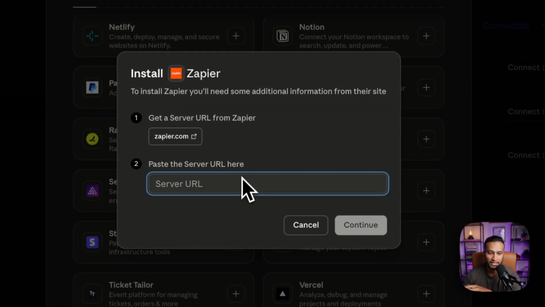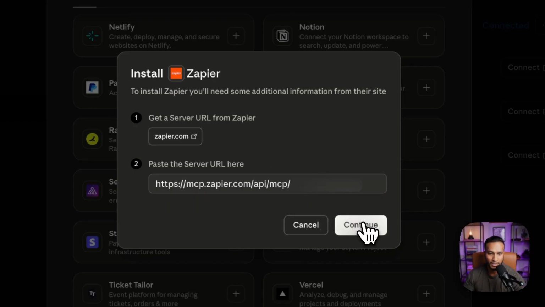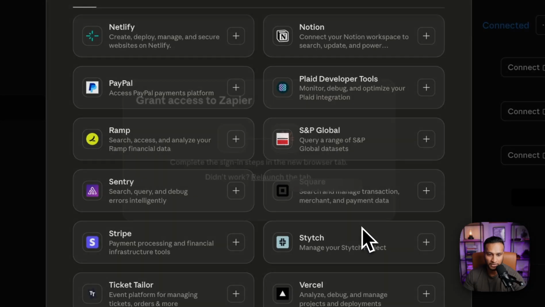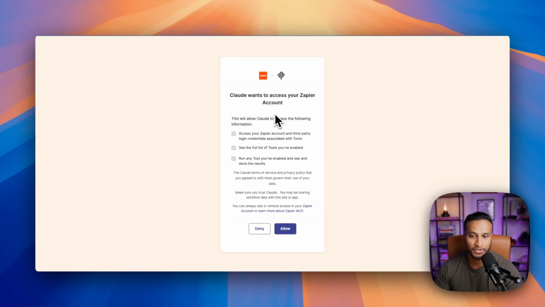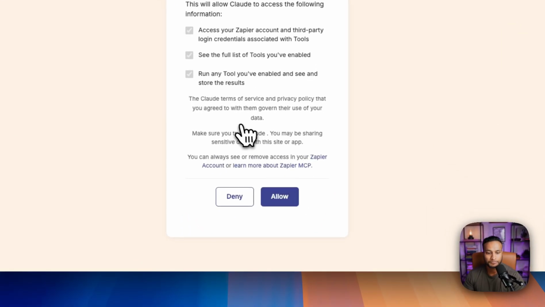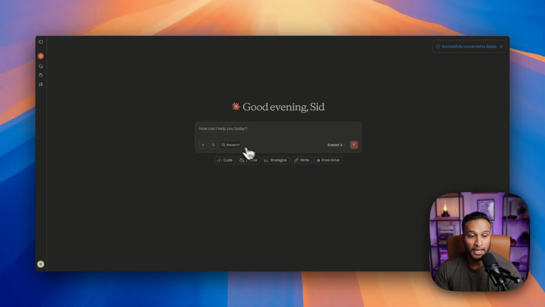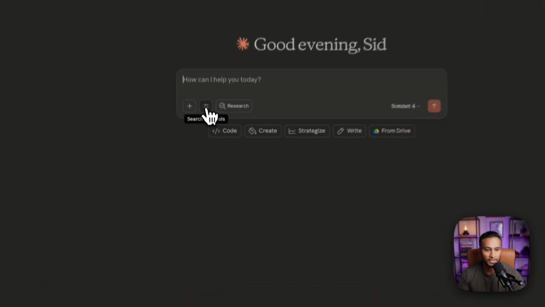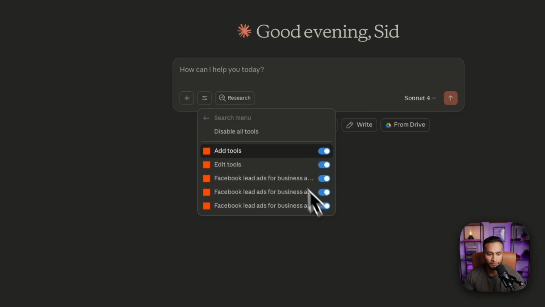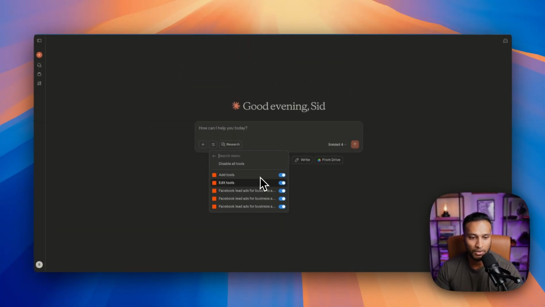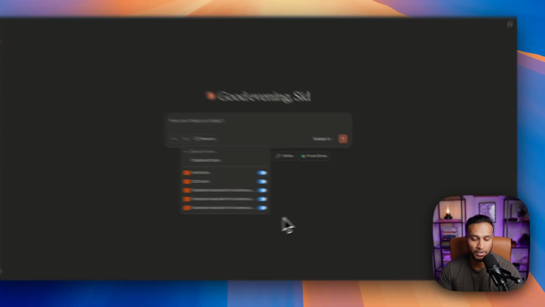And remember where we had this URL pop up to paste? We're going to paste that URL right over here. And then we're going to hit continue. Okay. And now it's going to ask you to sign into your Zapier to make sure that you're giving it the proper authorizations. You're going to click allow. And we should be connected. So if you want to confirm, you want to click on search tools, and you're going to go to Zapier, and you're going to be able to see all of the tools here added and turned on, configured on.